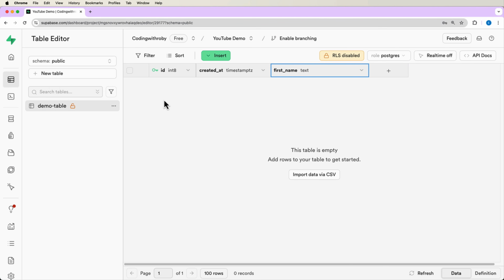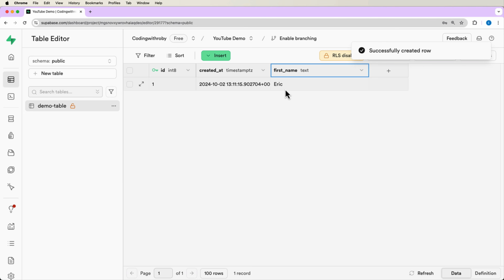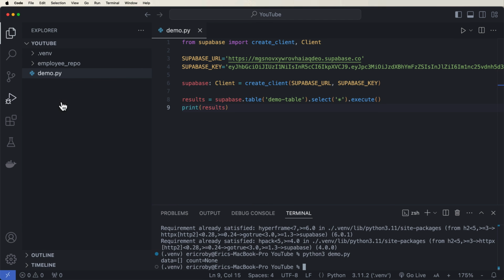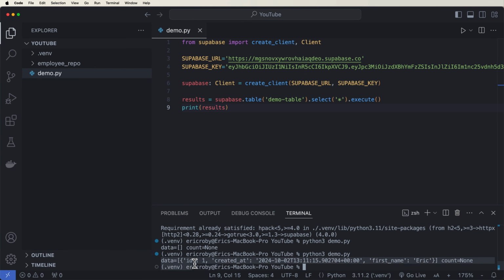So if we go in here and we want to add data, just to start it off, we can insert a new row where the ID is going to be automatically generated. The created at is going to be automatically generated. And then for the first name, I'm just going to say Eric to kick this off. If we save, we can see that we get a new record inside our database. And now if we rerun our application, we can see that we're going to get one item of data, which is ID of 1, created at our current timestamp, and then first name is Eric.